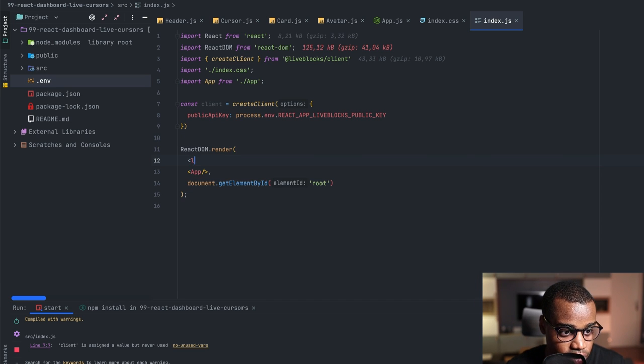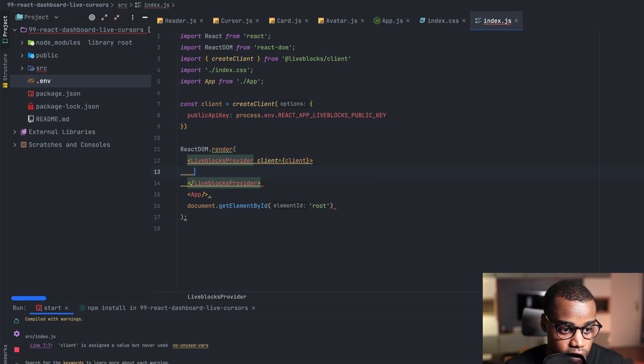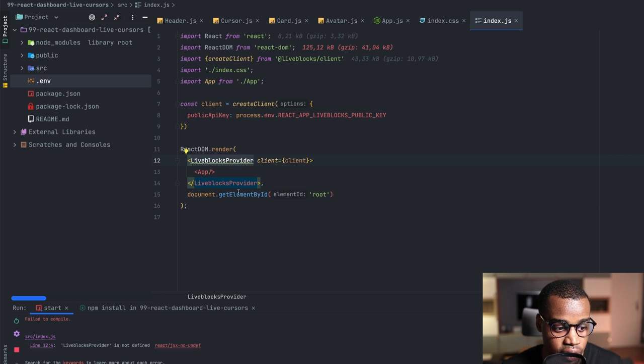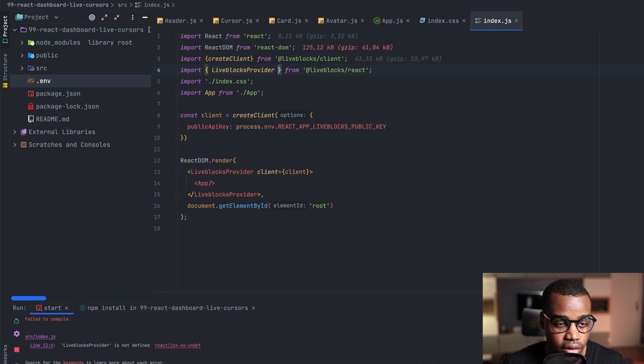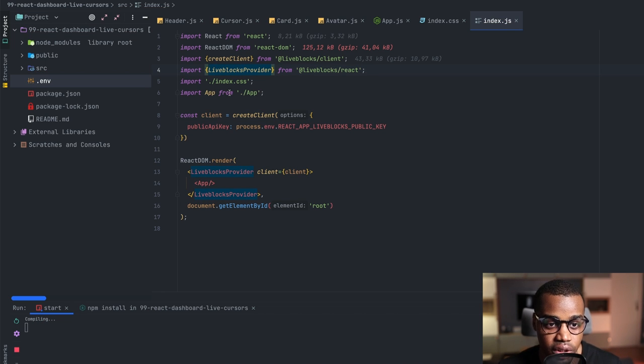So let's create LiveblocksProvider client. And here I will put my app inside LiveblocksProvider. I will have to import LiveblocksProvider from @liveblocks/react. Okay, so everything is still working.